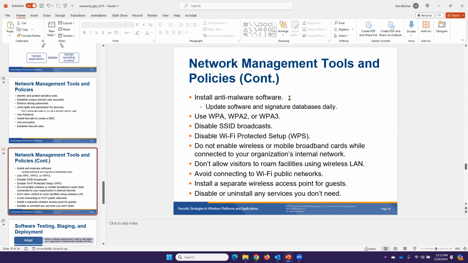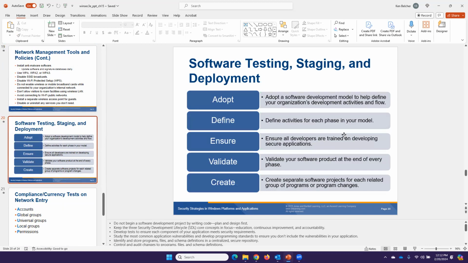Use anti-malware software. Use WPA for wireless networks, disable our SSID, disable WPS. Don't enable wireless or broadband cards that are not needed. Don't allow visitors to roam the facilities using the wireless LAN. Avoid connecting to public Wi-Fi networks. We should have separate access points for guests, and disable or remove services not needed.